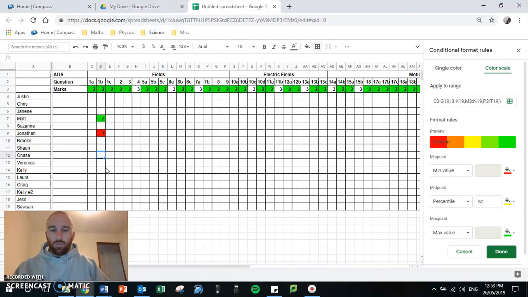What I'll do is I'll give Chase a 0. Okay. And as you can see, that 1 is now changed to an amber because that's the mid-range mark that we have been given. And Chase has got red because he's got 0. So that's working perfectly.